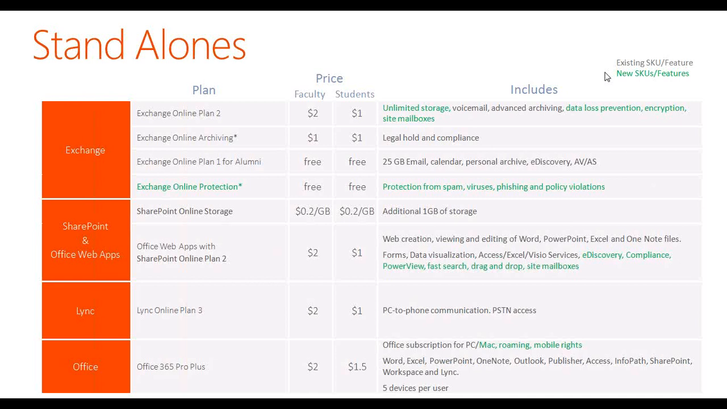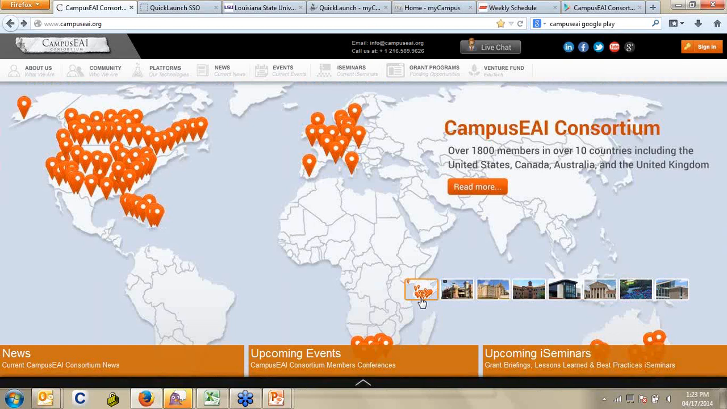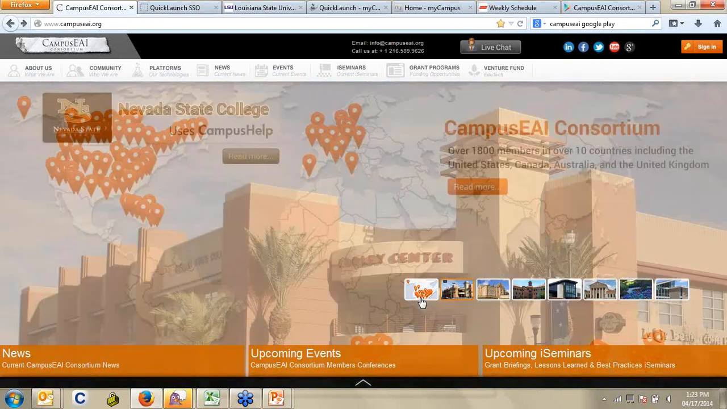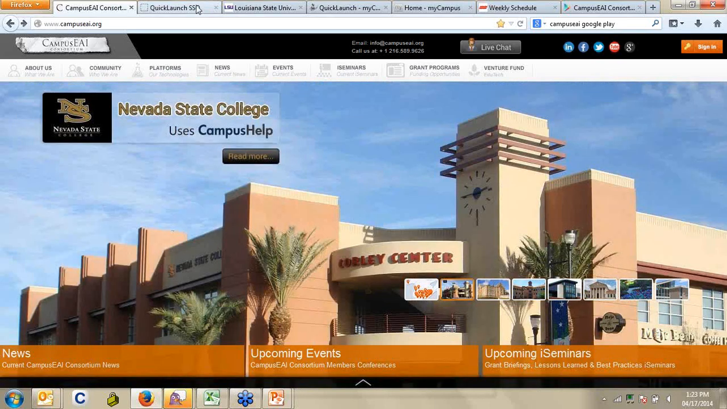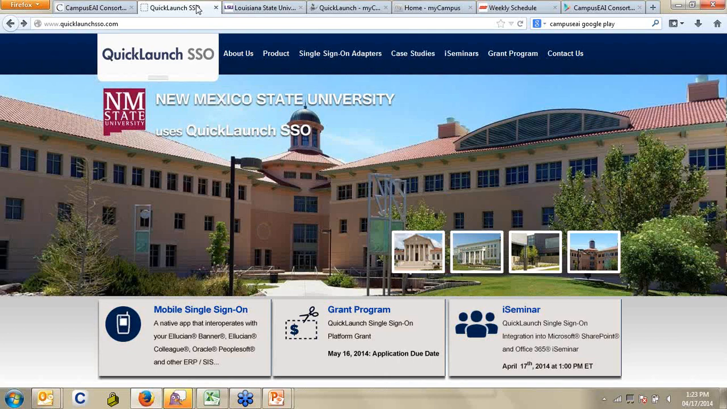And what I want to start with is that the Campus EAI Consortium is the sponsoring organization of QuickLaunch. The consortium has more than 1,800 members in more than 12 countries. QuickLaunch is being used by about 400 institutions in about 10 countries, both higher ed and K-12 shops.